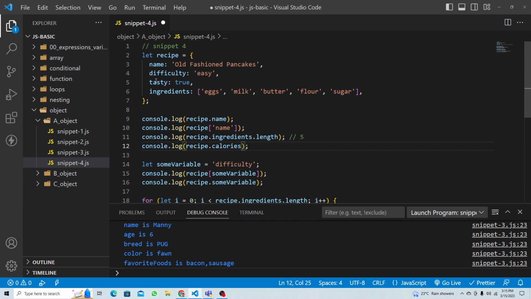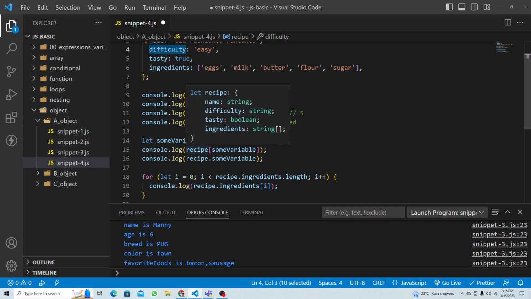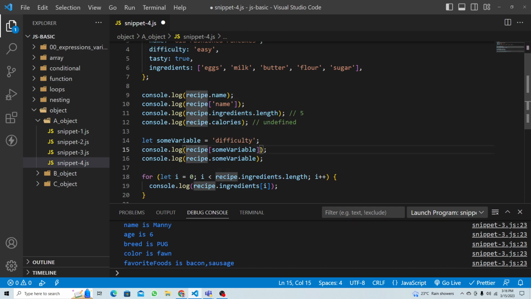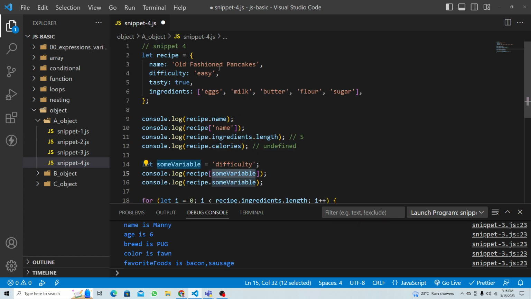recipe.calories, we don't have calories here, so that will be undefined. Now some variable equal to difficulty. But remember, this difficulty is also the key here. So let's look at here, recipe square bracket some variable, so that is difficulty. So of course you're going to get this.